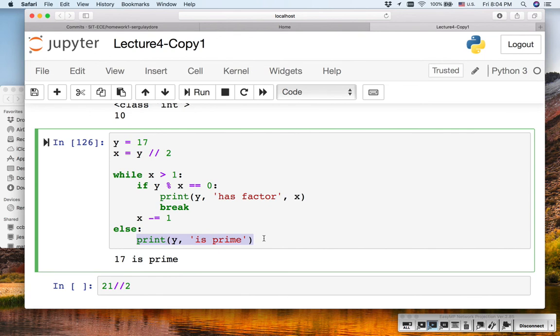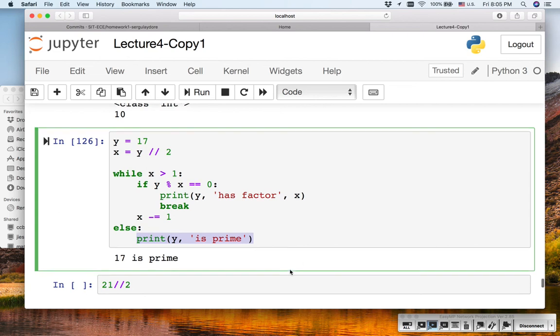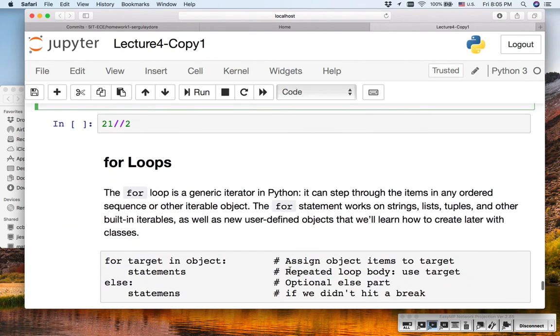Is this clear? I've seen so many interview questions about prime numbers. They love this a lot. So it's probably a good thing to know how to check if a number is a prime number or not. Any questions here? No? Okay, and so we are done with the while loops.